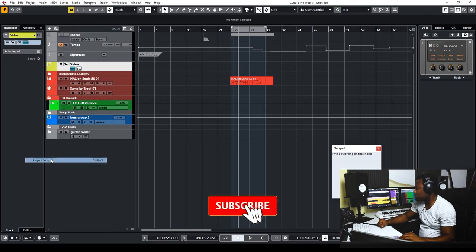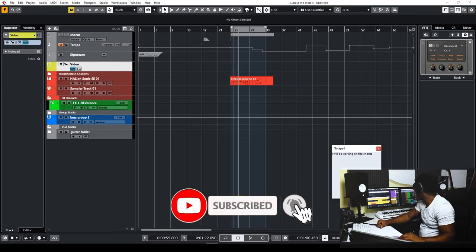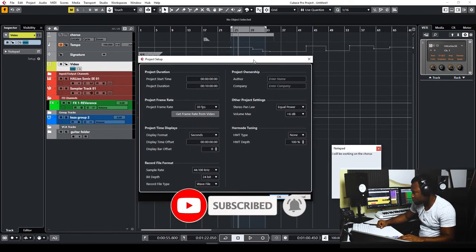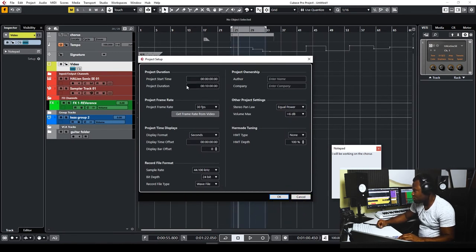The project setup itself, that's where you get your, sorry, it happened here, I have to bring it back. This is where you can set your project to a duration, let's say from 0 to 1 minute or 2 minutes, depending on what you're working on. If you're doing a commercial kind of soundtrack, you have some time frame in which you want to get your things done, as in how long. So you can put the name of the author, ownership, the company, and other project settings.